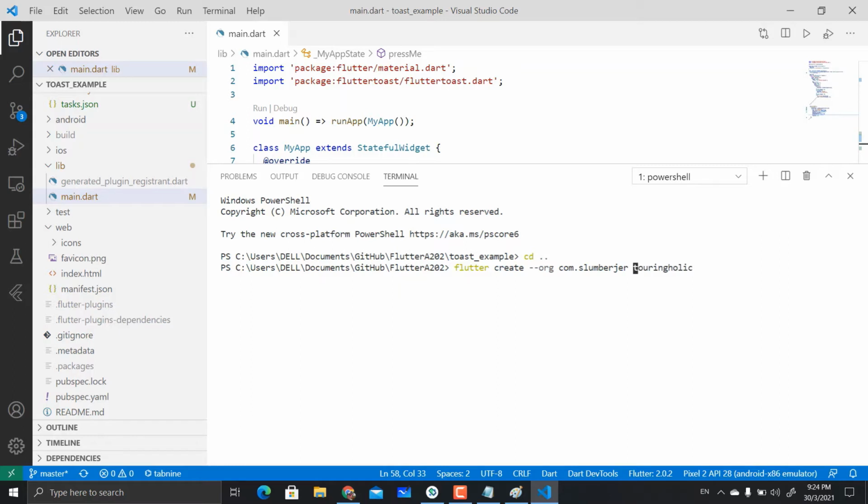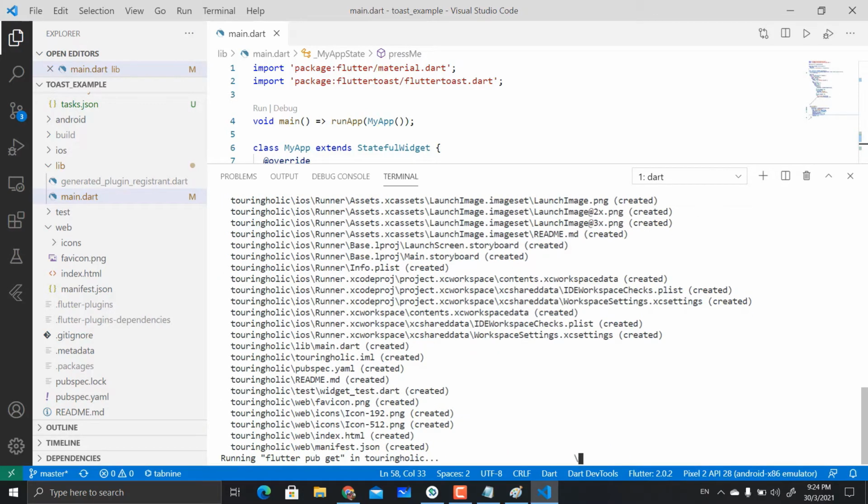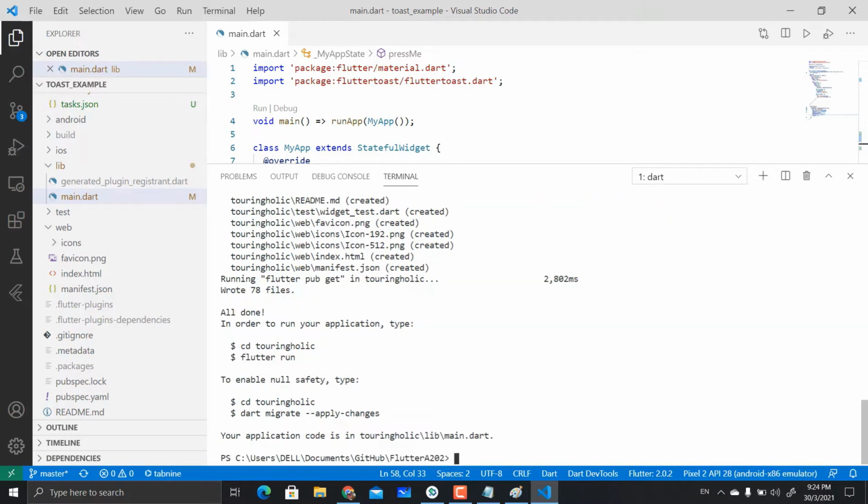There you go. So flutter create --org com dot Selamaja. This is the organization name, and TouringHolic is the application name. So that is the instruction. Just press enter, and you should be able to see the following terminal output. So now the folder is ready.